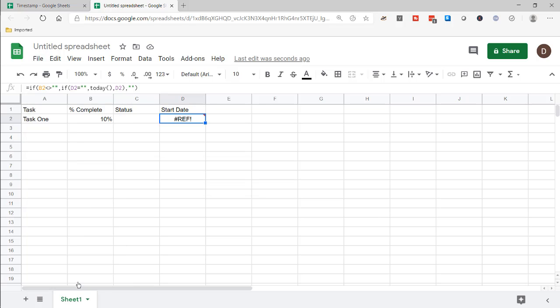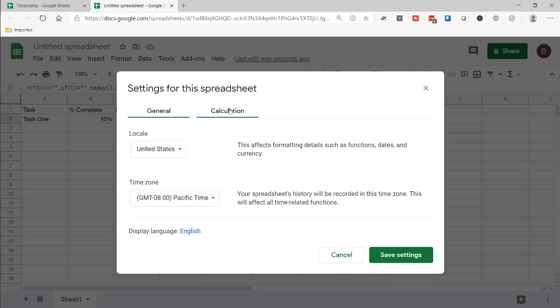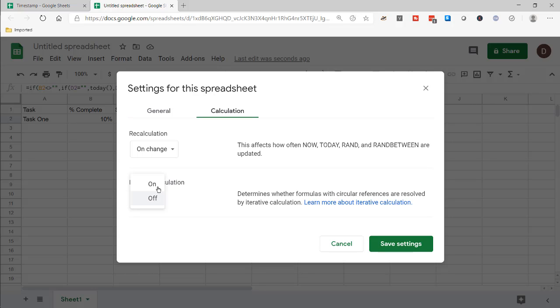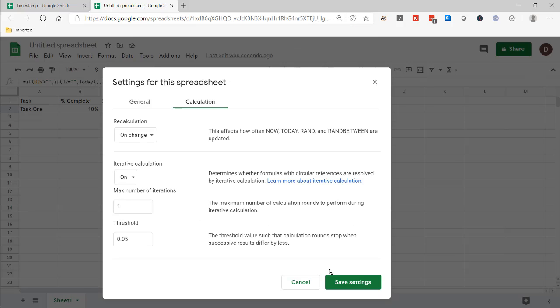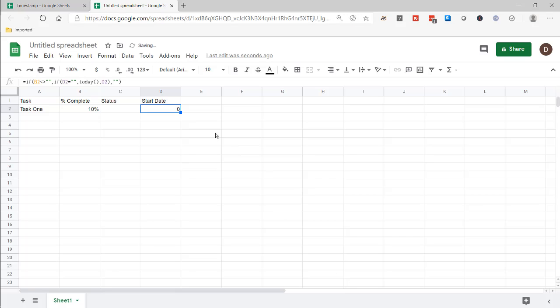Scroll down, spreadsheet settings, calculations. Let's set it on 1. Let's see if we have to save this. Scroll down to save it. Let's see, it needs to reduce this, yeah. Click Save Settings, and now it's at 0. Let's make this blank and put something back in there, 10%, press Enter, and now I have my date.